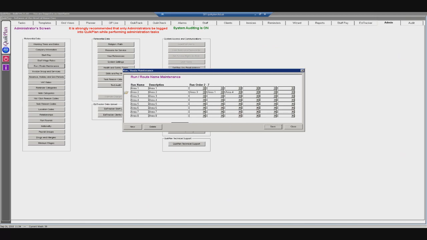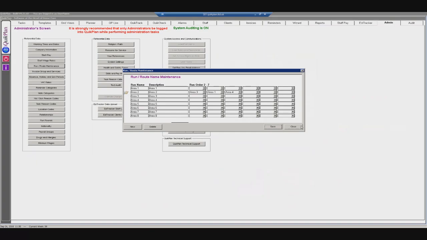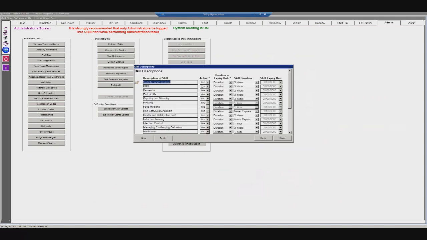So, the next part I'd like to go through is creating the skills. Now, with the skills, as you can see on the screen, this is all to do with moving and handling, first aid, food hygiene, dementia. So, with this, going back onto the system, to create these skills, on the right-hand side, you've got skills description. So, by going into here, what we've got is all your skills already created onto the system. So, all I'm going to do is create a new skill.